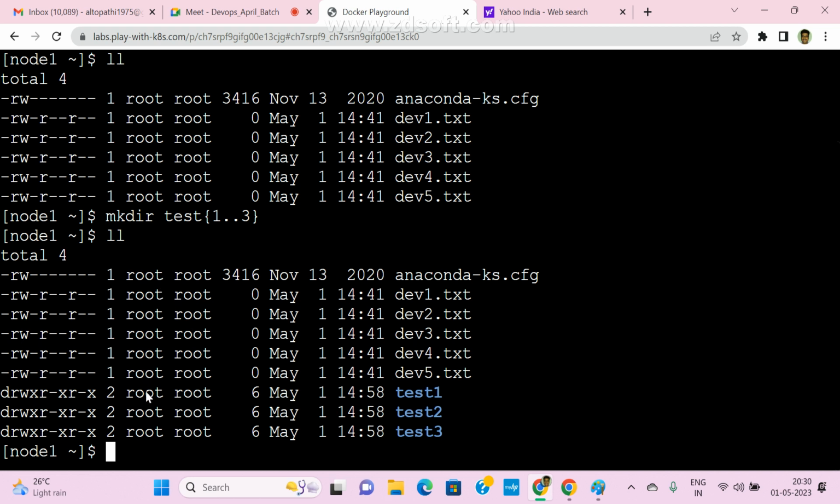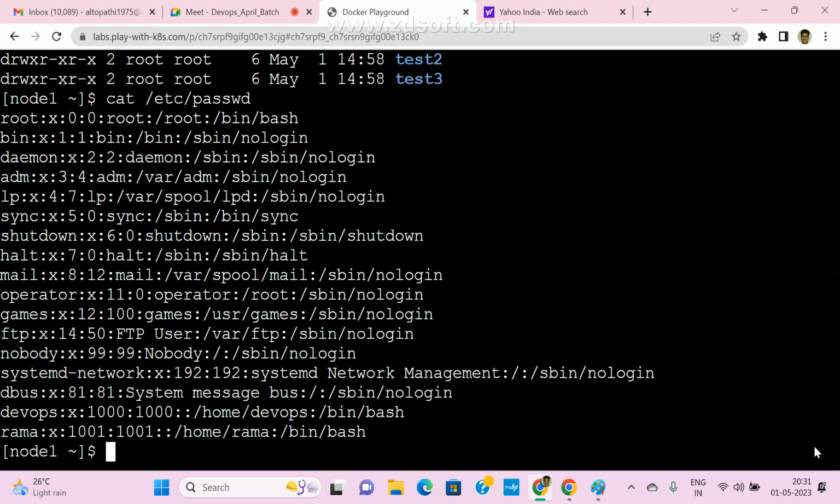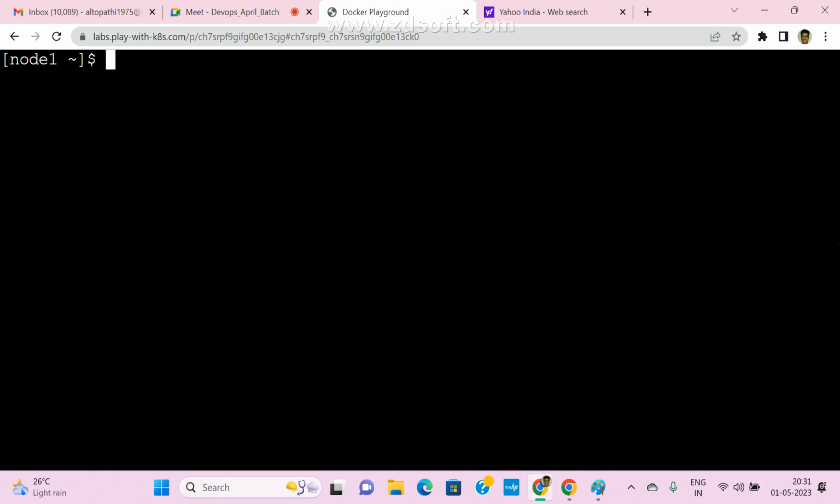Now I logged into the root user. Now let me log into the other user. cat /etc/passwd. Now see here. Now I'm going to log into the devops user. How to log into the devops user? Switch user, devops. Okay, got it.